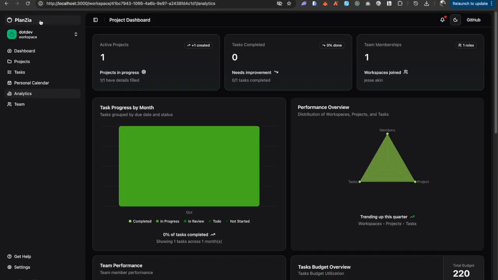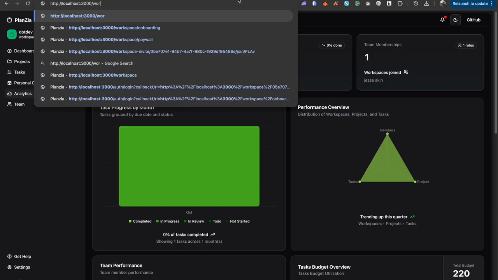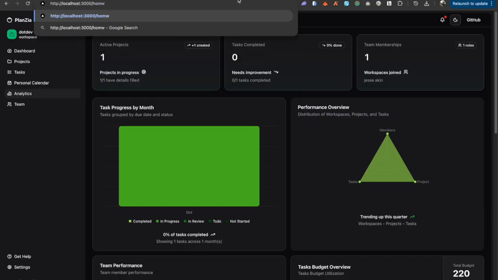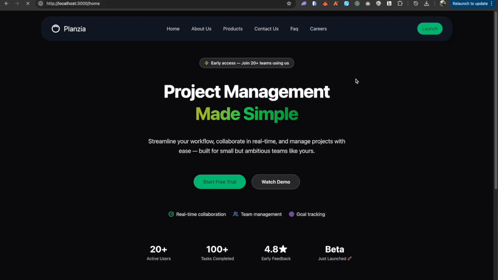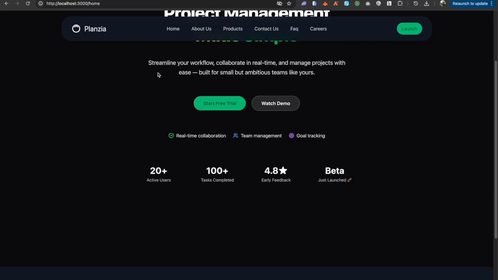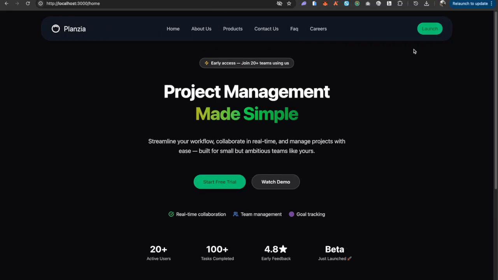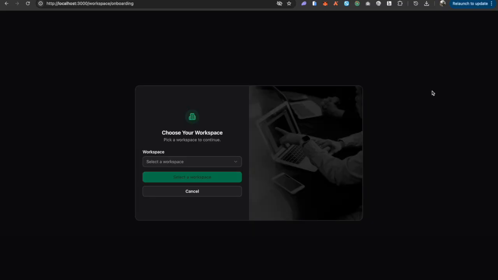So even if you go back to home, and you want to quickly go back to your workspace, because currently you're still logged in, you've not logged out, so all your information is still safe, so you don't lose out. And go here and select.